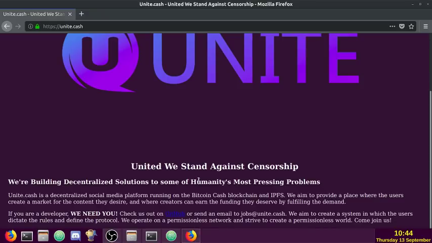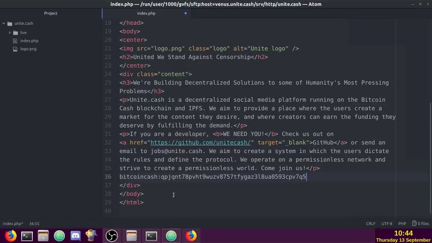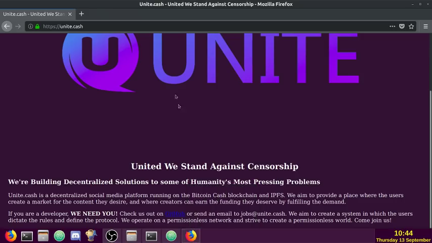So I have this basic HTML web page. Basically, when you have a website, you have code that lives somewhere. This is where my code lives, just in this directory. I have a text editor opened up here. This is the Bitcoin Cash address I want to use to receive my donations. Let's go ahead and get started.